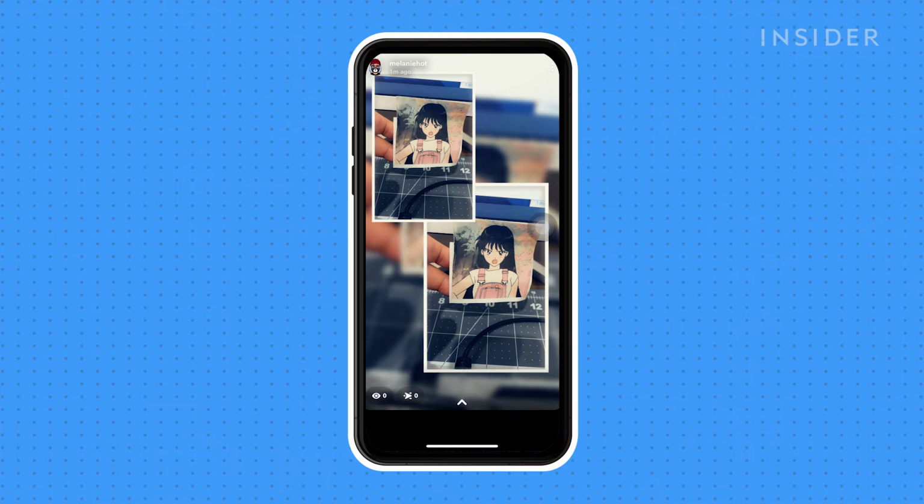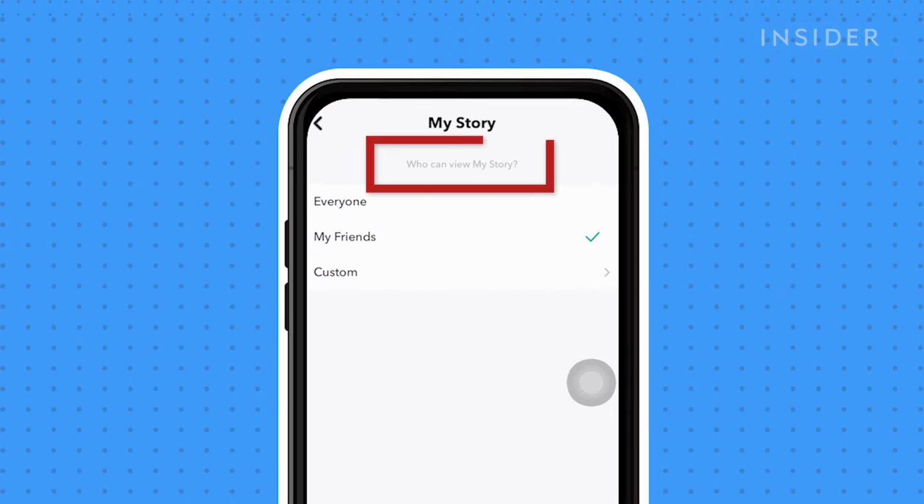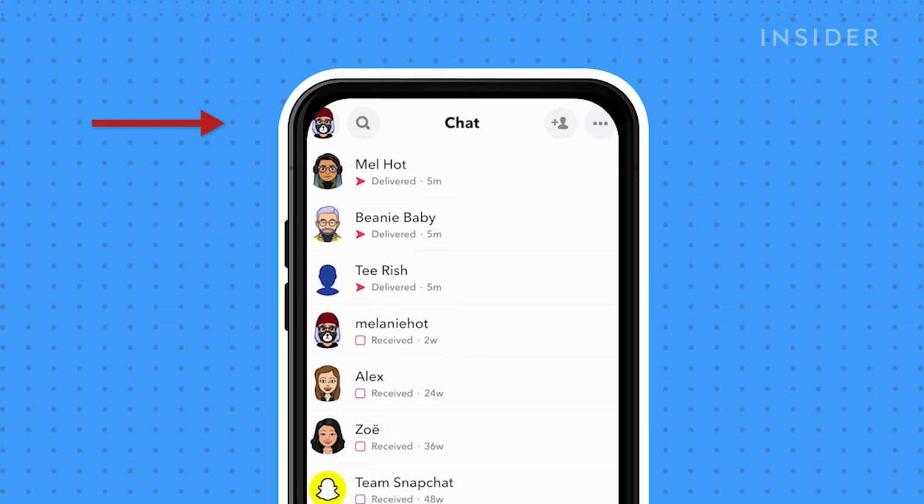Snapchat stories can usually be viewed by your friends or a public audience, depending on what your settings are. If you want your story to be visible only to a select few, you can make a private story. To do this, click on your Bitmoji or profile icon.